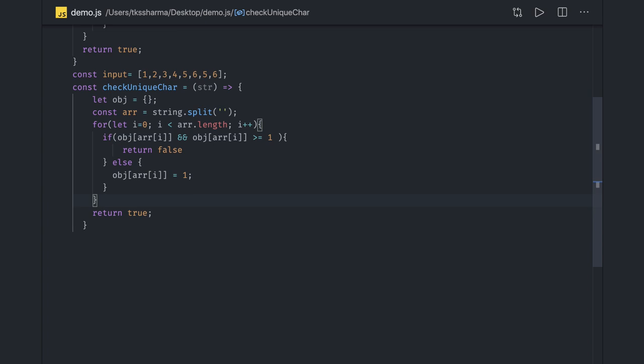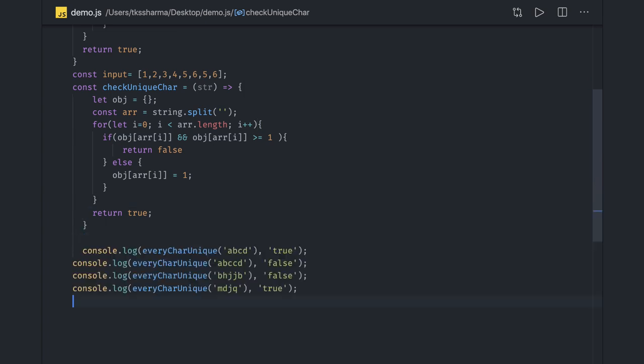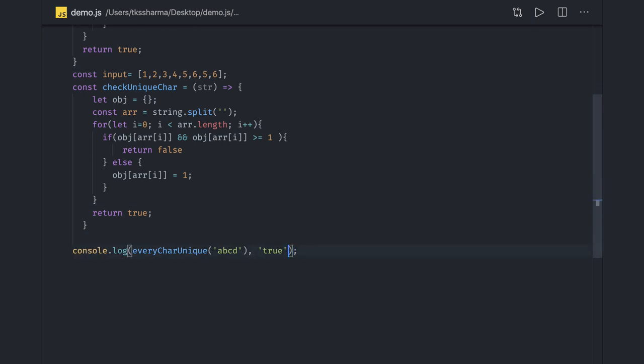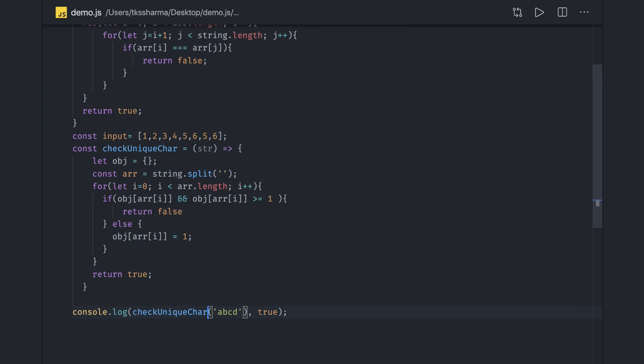So we can do a simple test for this. We can check unique character. It's returning a boolean. Here we can call our function checkUniqueCharacter, and it should be true, right? So this is our first example.